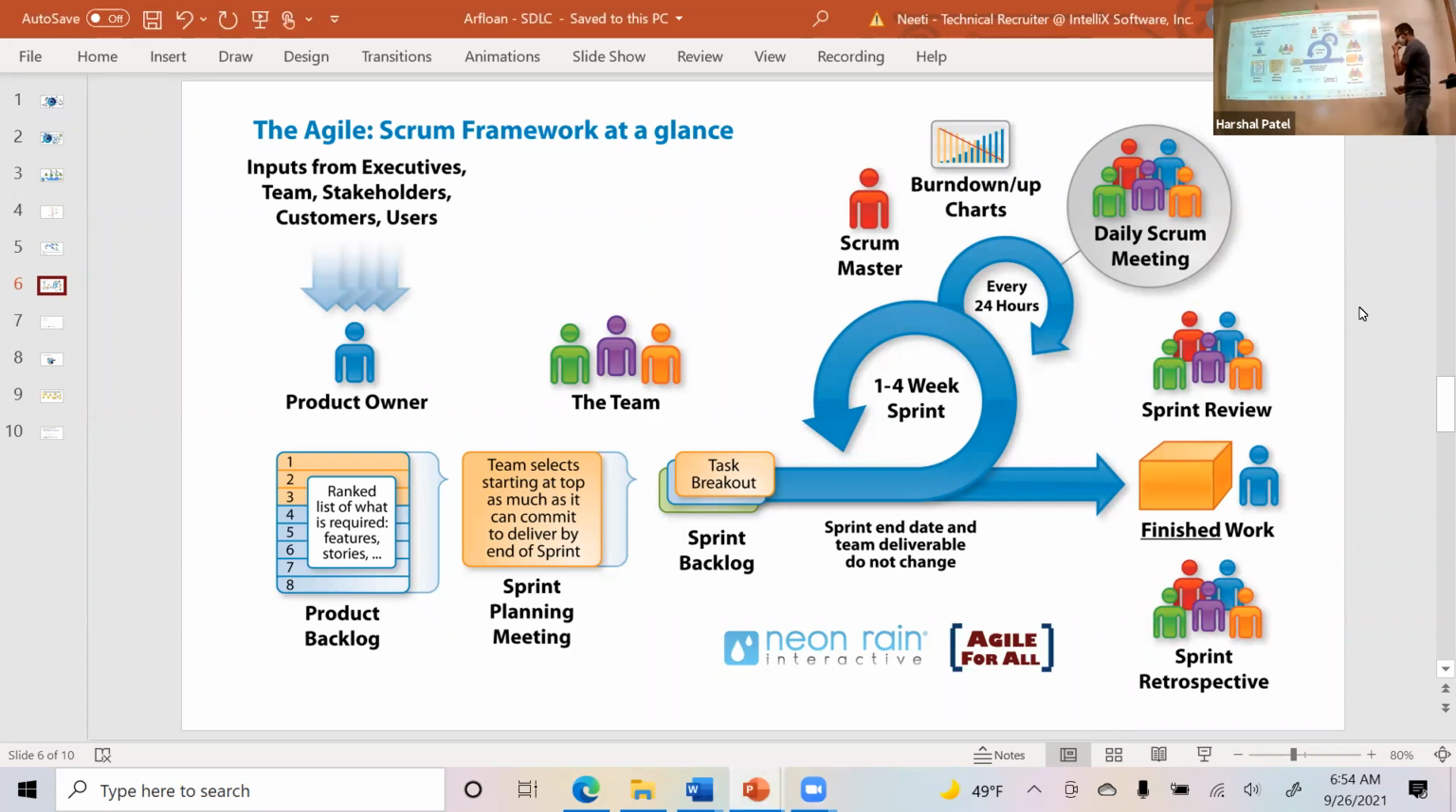Okay, let's talk about the Agile. So you guys understand SDLC now. In the Agile process, again, SDLC is what: planning phase, requirement phase, design phase, implementation, test, all these different phases, right?